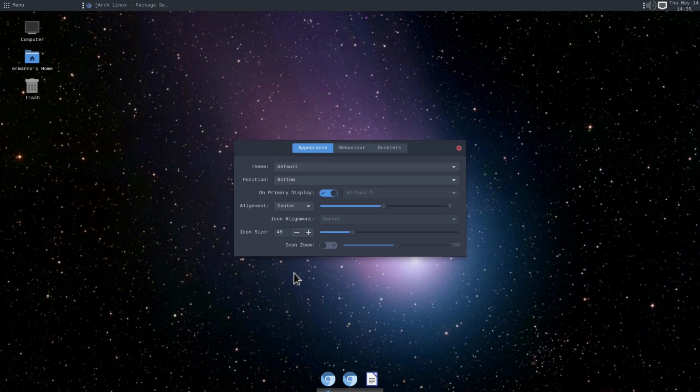Now we can define also its size and its theme. Let's go to theme and click, for example, adapter. So it has a different look, but it's not really that different. So let's change it, for example, to transparent. We can also say we don't want to have it center, we want to have it maybe at the beginning on the left of the screen, so we can click start and it goes down here. Well, let's go back to the center.